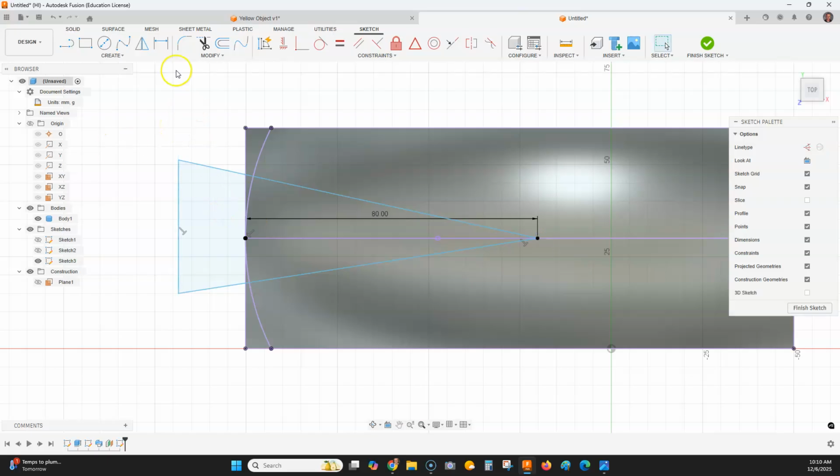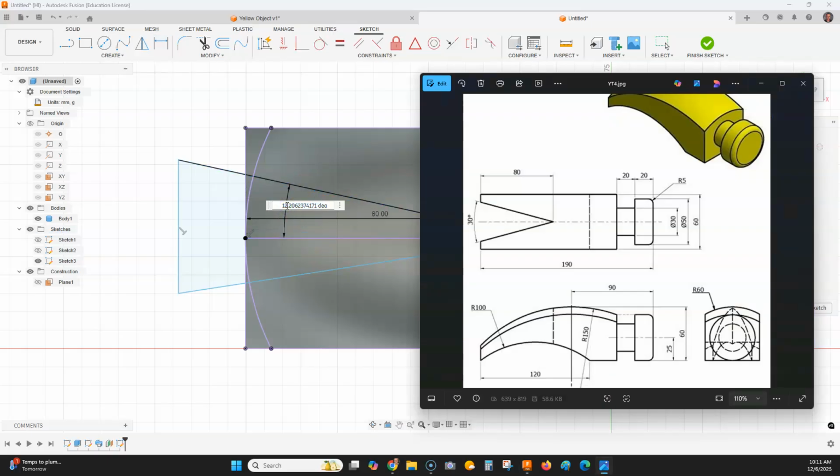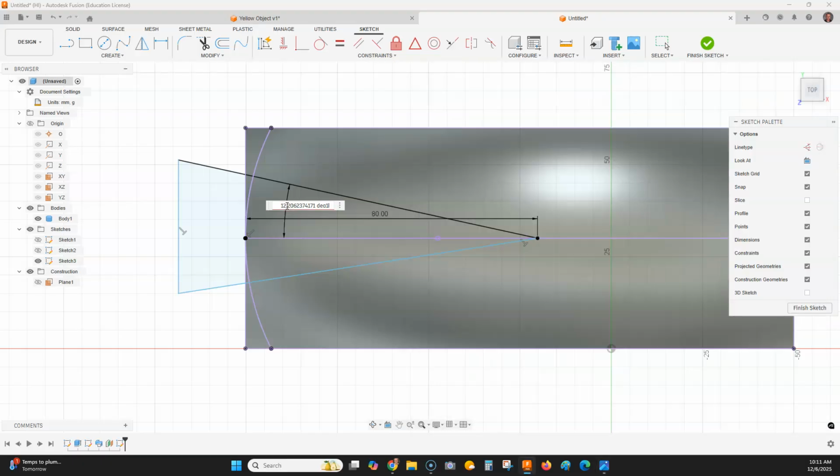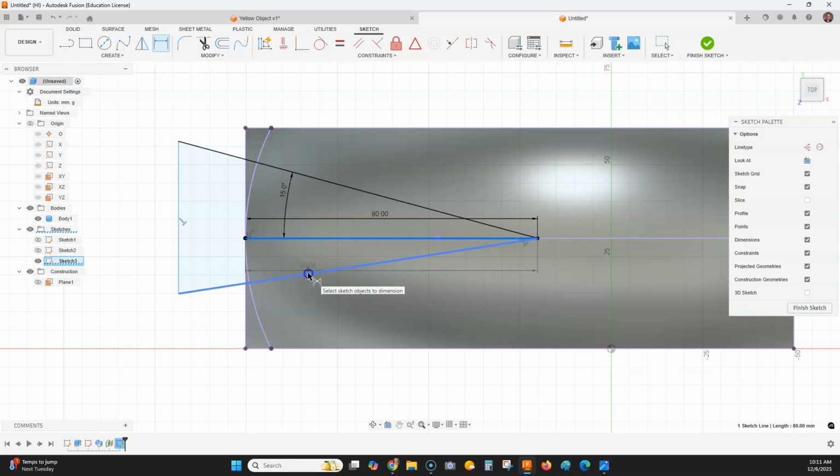Good deal. Now what I want to do is dimension from this point to this point, and it says we got ourselves 30 degrees. So we want 15 on either side. So right in here for our degrees, I'm going to put in 15. I'm going to hit enter. Over here, I'm going to go 15 to here and hit enter.